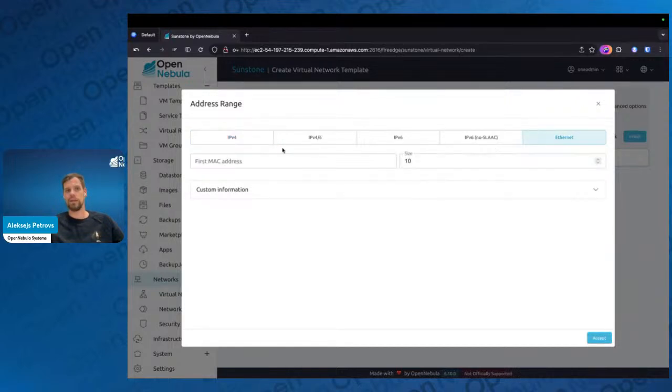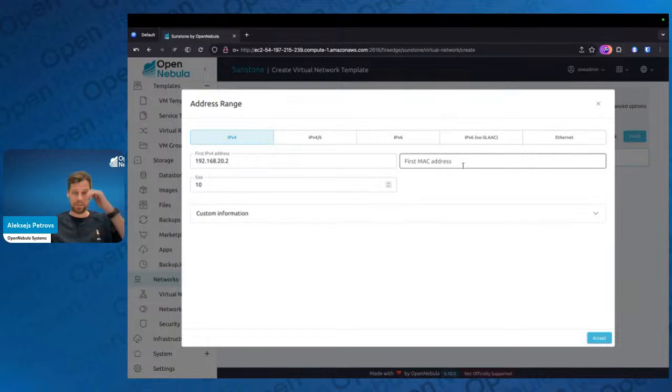So if you go just simple Ethernet, then it's only going to have the MAC addresses, right? If you go with IPv4 or IPv6, then you can have an option to add the IP address and MAC address. So the MAC addresses are going to be generated automatically unless you would like it to have a specific MAC address pattern, and then you can point it out here as well.